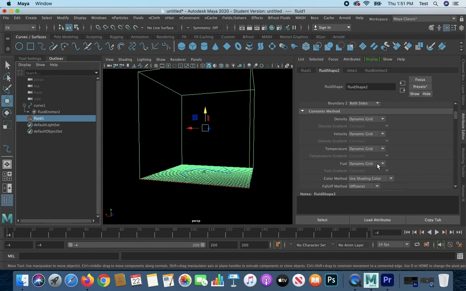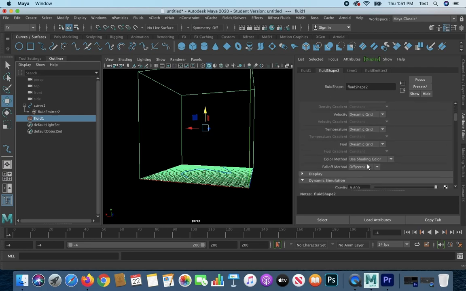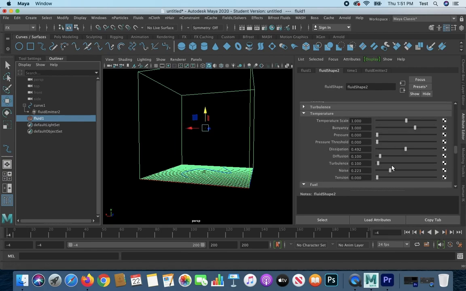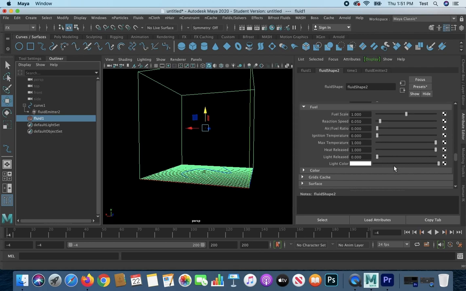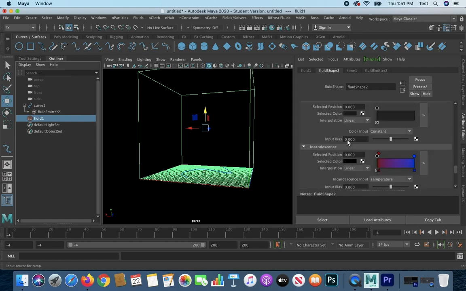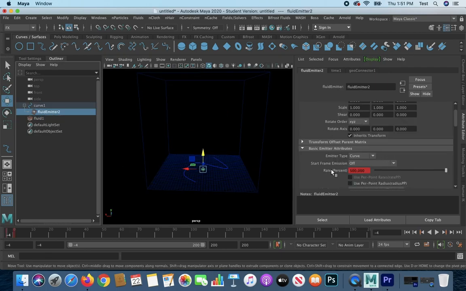Okay, my fuel is turned on, and it's because this, let me get rid of this auto resize temporarily, and it still doesn't love it. Fuel scale, reaction speed, color, incandescence. Let's break this connection. Let's just start at frame 1.